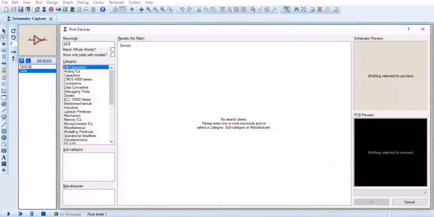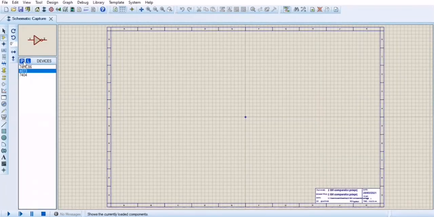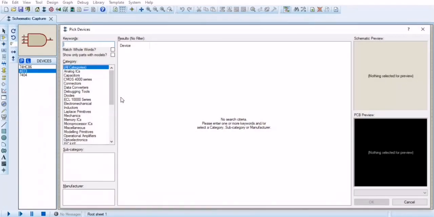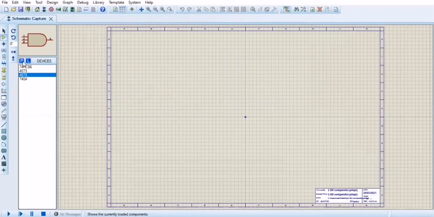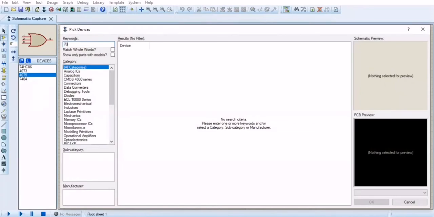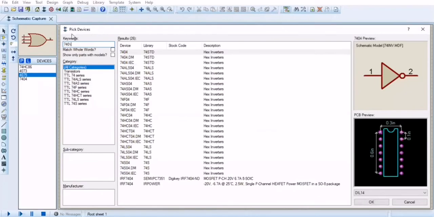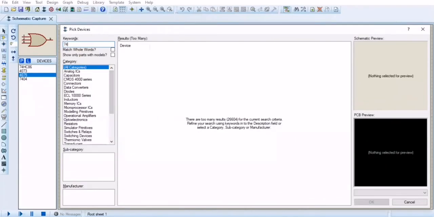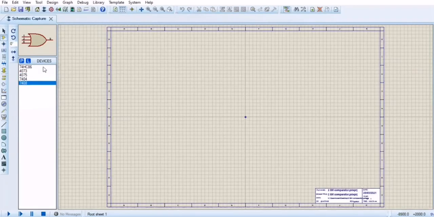You have to be careful while selecting the components that its simulator model is also written here. If it is not written, it will give an error: simulator model not defined. Okay, and then 7404, 08. I have added almost all of them.